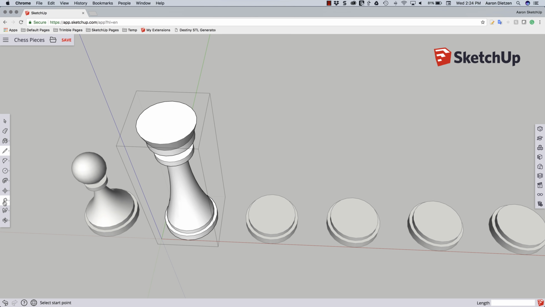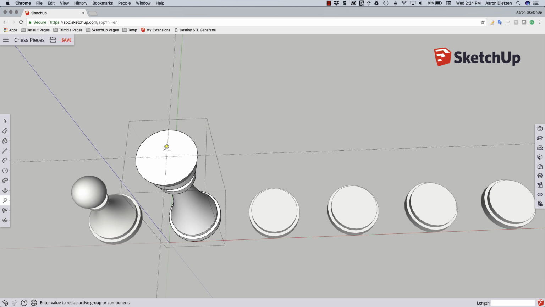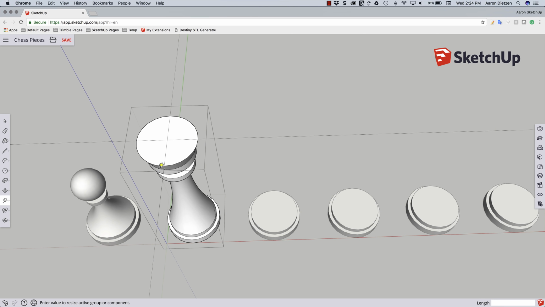I'm going to use the tape measure tool to do this. So I'm going to click on this edge and pull that straight across, and you can see there's my red line. I know I'm on the right point to the opposite, and that'll give me a point. Same thing here, come up vertical along the green line. And where those meet in the middle, that is the center of the top of this chess piece.